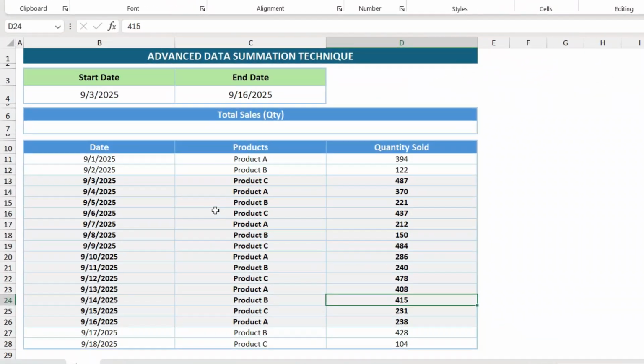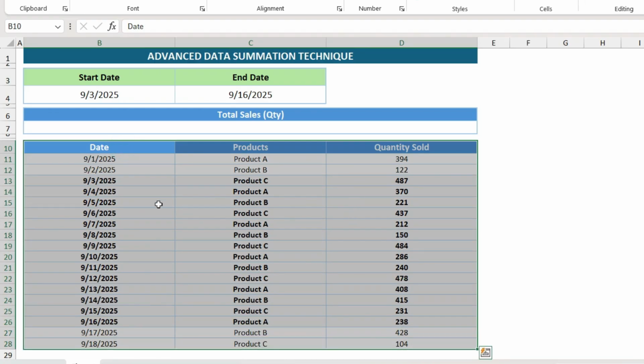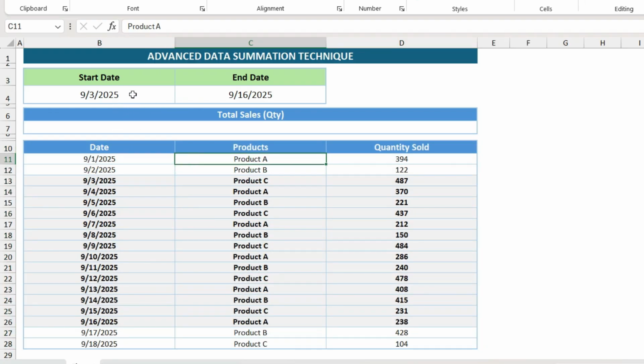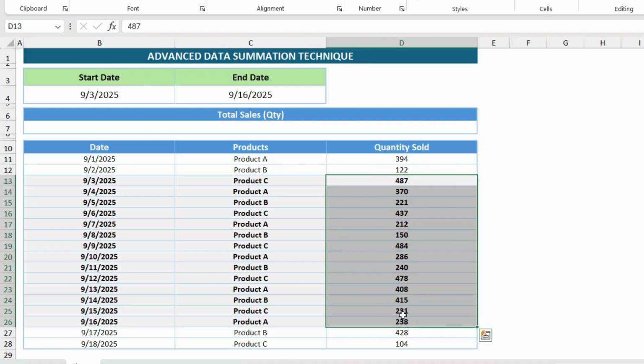Have you ever noticed something while working in Excel? Sometimes you have a long list of data with dates and values, and you want to calculate the total only for a specific period. For example, you may want to calculate sales between two dates. Many people solve this by manually filtering the data or scrolling through rows to select the range. This takes time and can easily lead to mistakes.